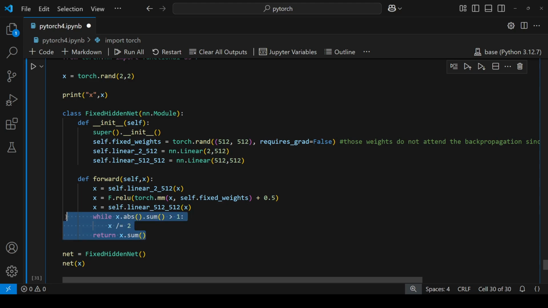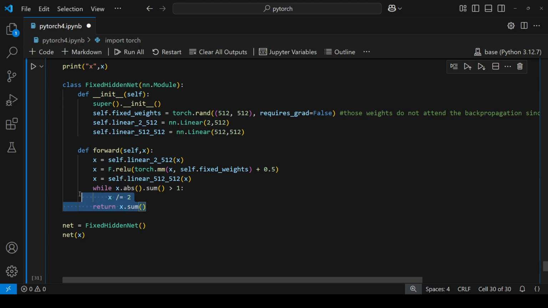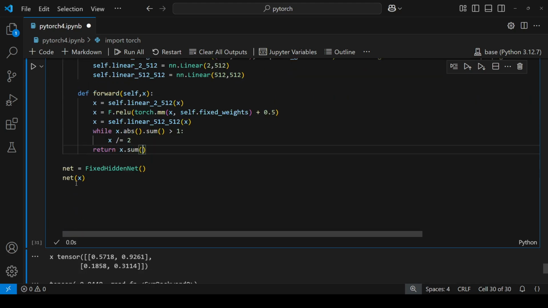And then we can even write some loop here. This is just to show the things that we can do. So we can say that we're gonna take the absolute value of x, and we're gonna simply sum all of those elements in x. If this is greater than 1, we're gonna simply divide x by 2. And then finally we're gonna return some scalar. We're just gonna sum all of those again for this x and return that. So that's gonna be some scalar eventually. Okay, so let's have a look at this now.